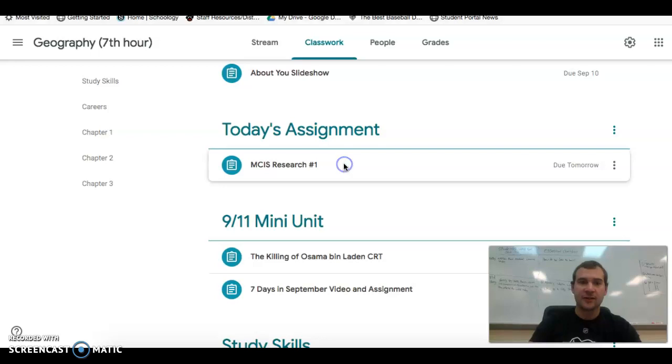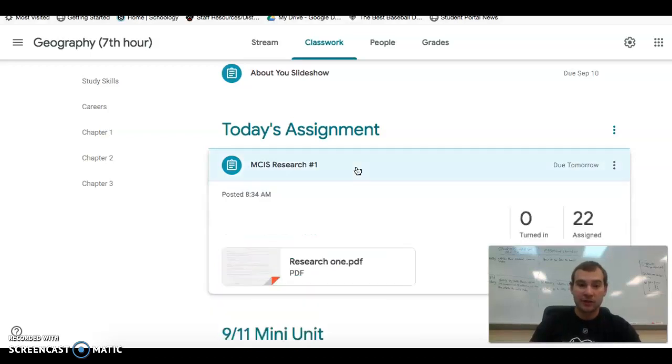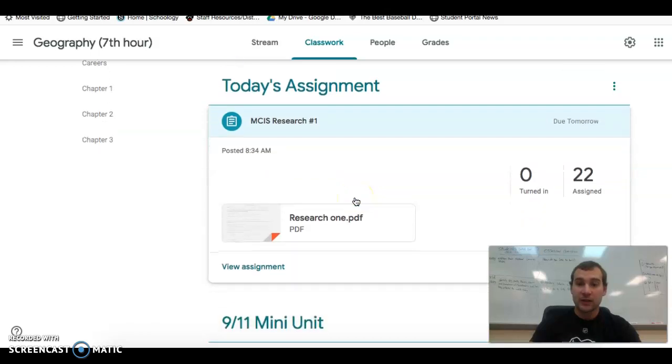It's gonna be very similar to yesterday. We're still working on that MCIS site, still kind of going through our career project here. Still working on the research part. So here's the sheet we're gonna fill out today.